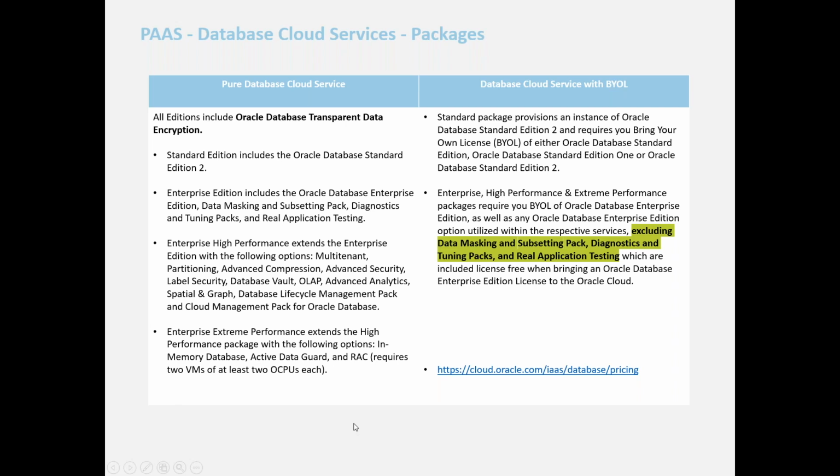Okay. Now, if you have your own licensing, then the packaging comes over in a slightly different way from the DBCS part of it. So standard packages give you bring your own license. You can, with Enterprise, High Performance and Extreme Performance, bring your own license, but data masking, diagnostic and tuning pack, and real application testing are automatically included. Anything else you cannot use unless you had a license for it before. So that's one of the things to remember. If you had any one of these before, then those automatically come over and you don't have to pay anything additional for it.